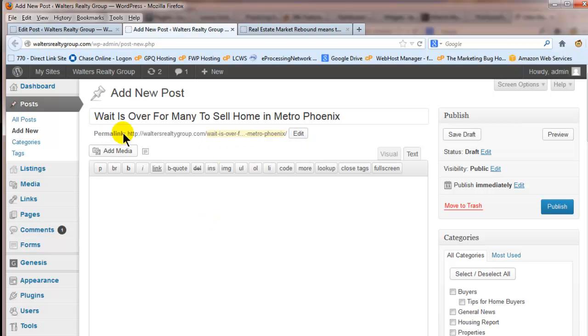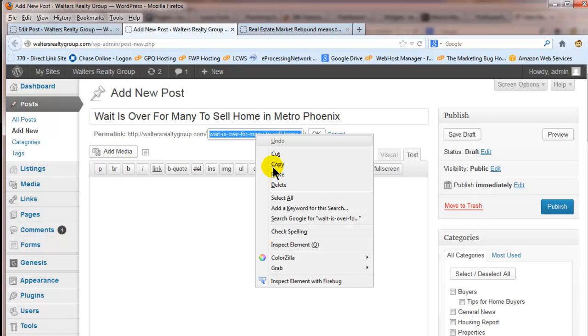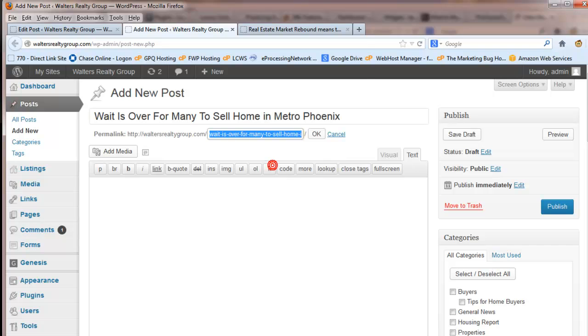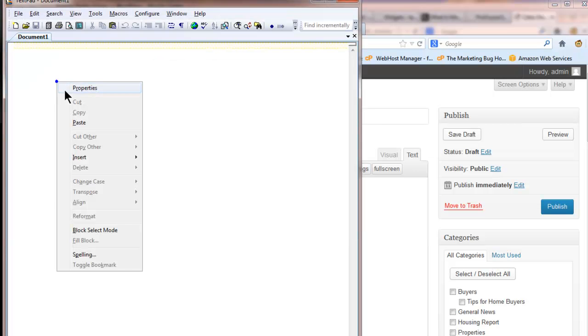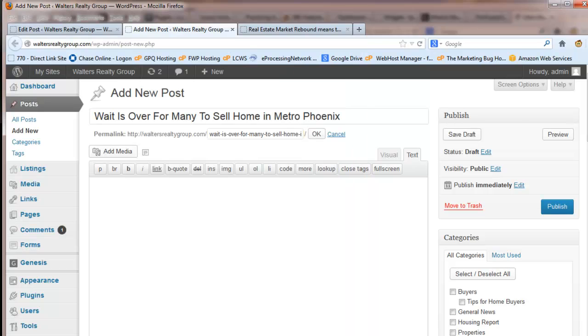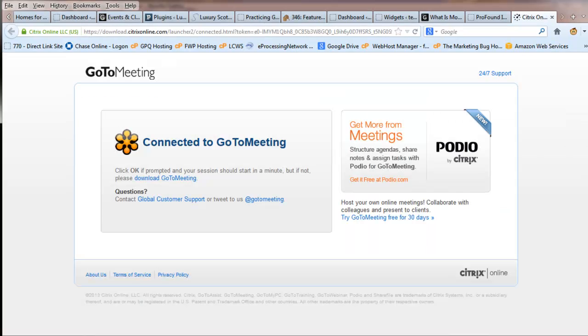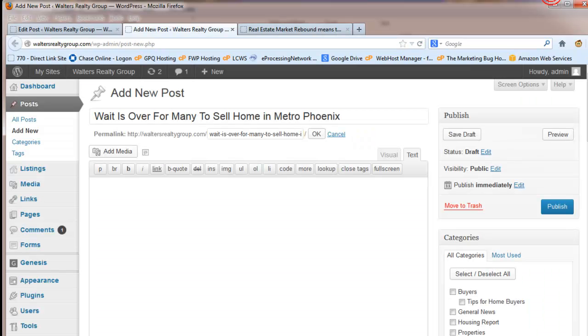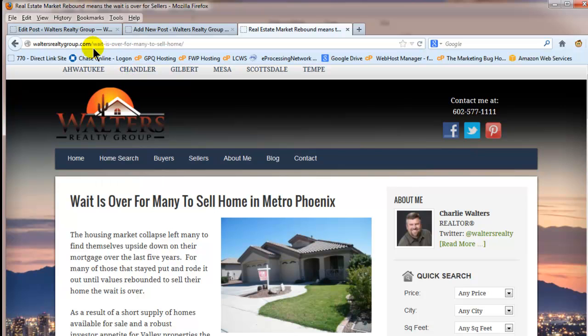Now, if you notice, this permalink just popped up. When I open up this permalink, here's what it looks like. I'm just popping open a text editor so you can see. That's his full permalink for that specific blog post. But what Charlie did was he edited that permalink.